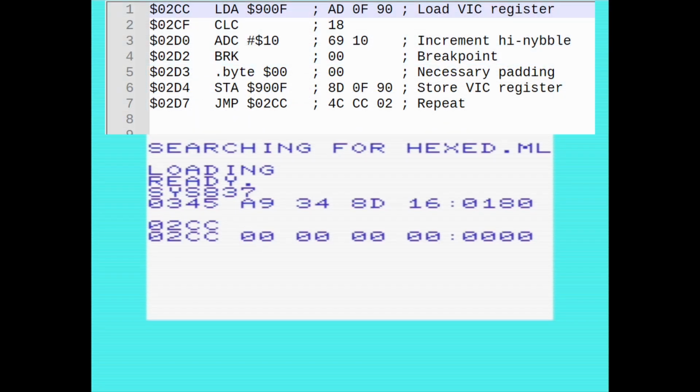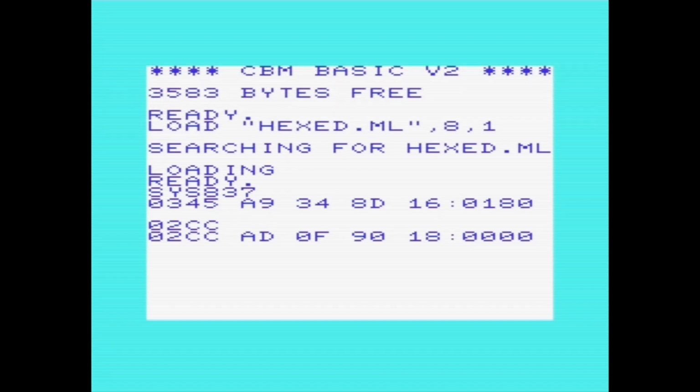So we will enter AD, which is load A absolute. Then we want to load 900F in little endian, that's 0F90. And we're about to do an addition, so we can also clear the carry. Finally, you will press return to commit.